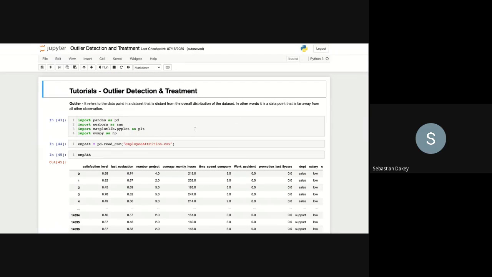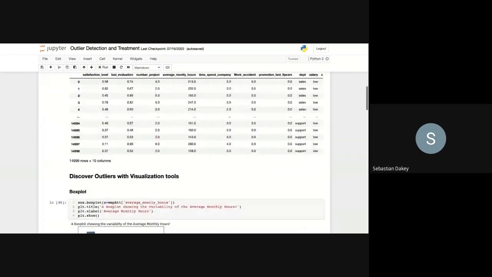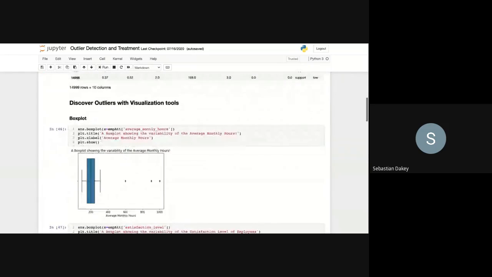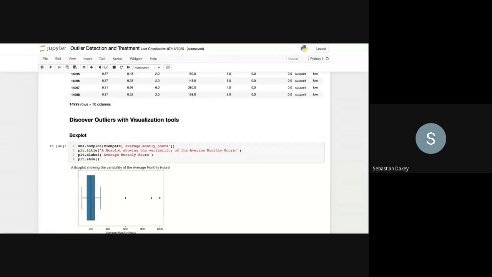Fantastic. All right. So this is a tutorial on outlier detection and treatment. An outlier is simply a data point in a data set that is distant from the overall distribution. In other words, it's far away from all other observations. That's in very simple terms what an outlier is, and I'm sure most of you know what it is. Now, how do we detect outliers?